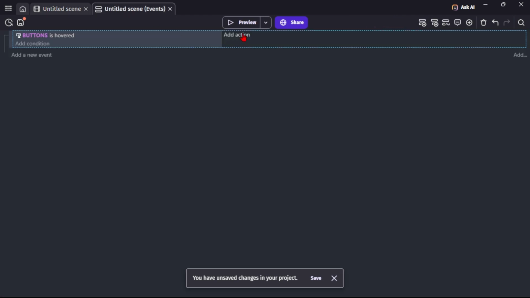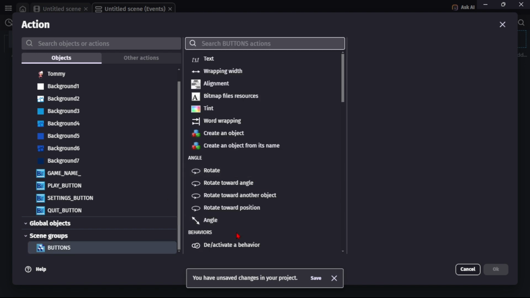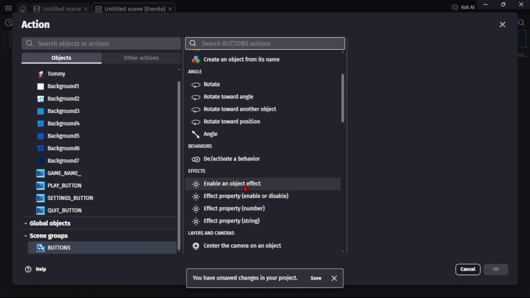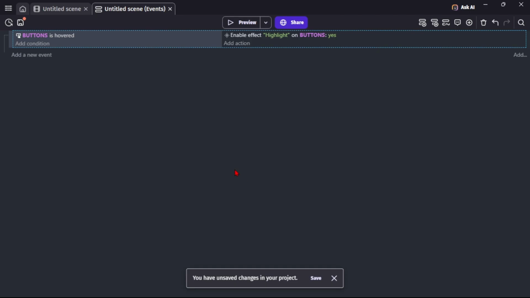So I'm going to come back here to add the action. Go to buttons. Enable an object effect. Then I'm going to choose an effect, which is highlight, as you can see here, because every single one of them has a highlight effect. We're going to press that and put this to yes, so that whenever the button is hovered, the highlights are enabled.